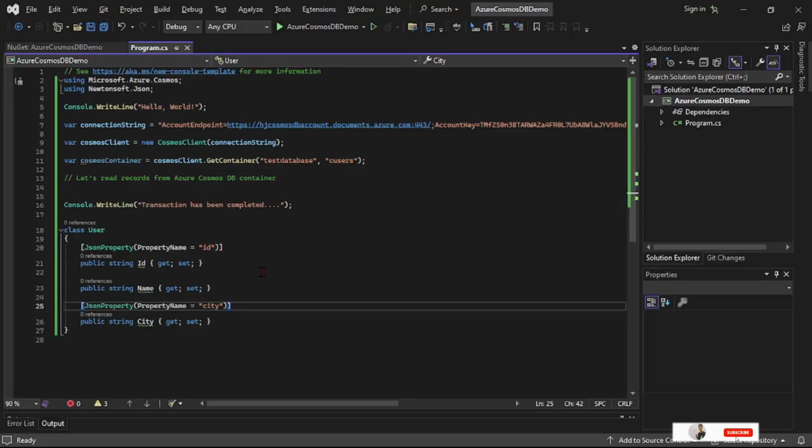So guys, we are in Visual Studio and this is the same code which we created in our earlier videos, and it's simple straightforward code. So basically this is the connection string to connect to our Azure Cosmos DB. Then we created Cosmos client using the connection string, and then we created Cosmos container using Cosmos client. And guys, using Cosmos container we can create new items, we can update item, we can delete item, and we can read the items. And now let's read records from Azure Cosmos DB.